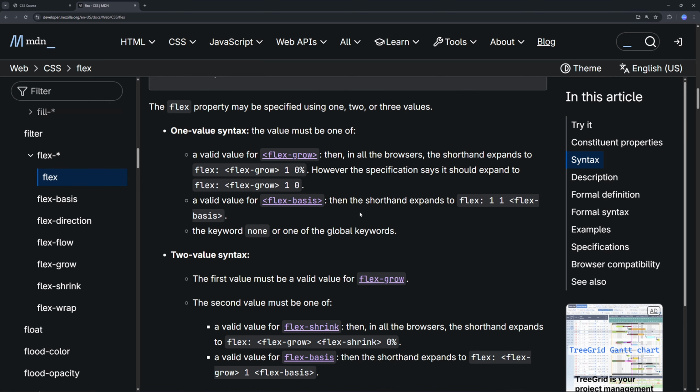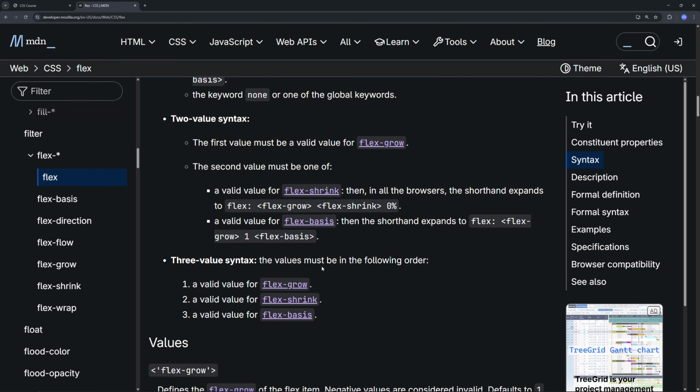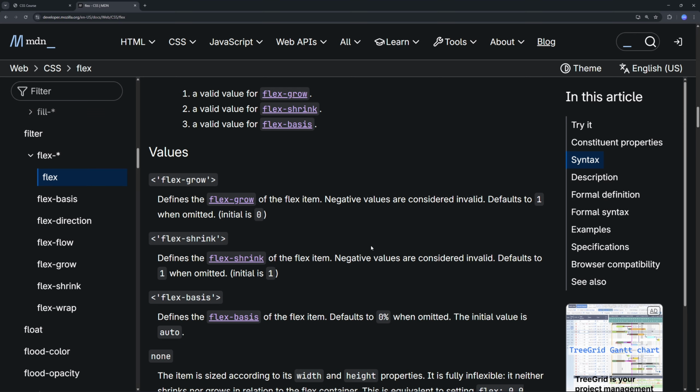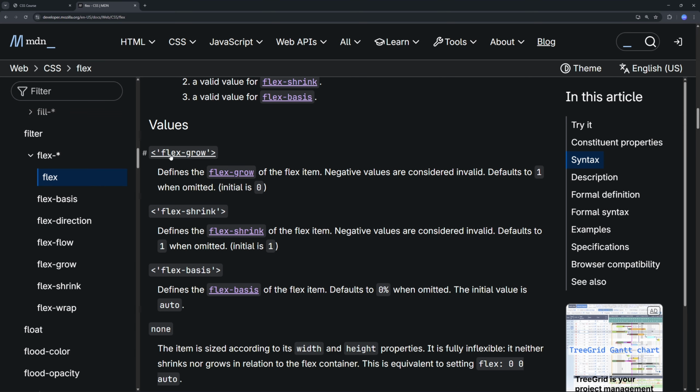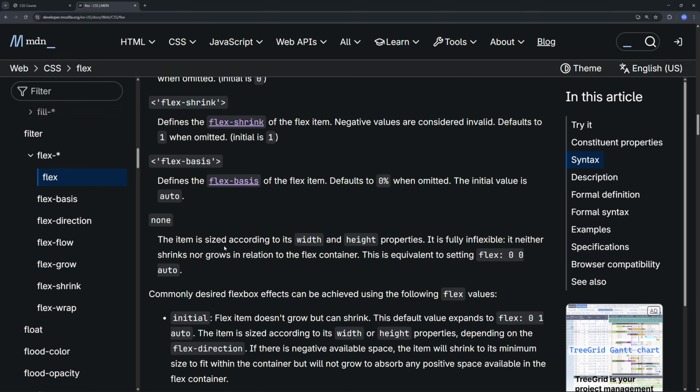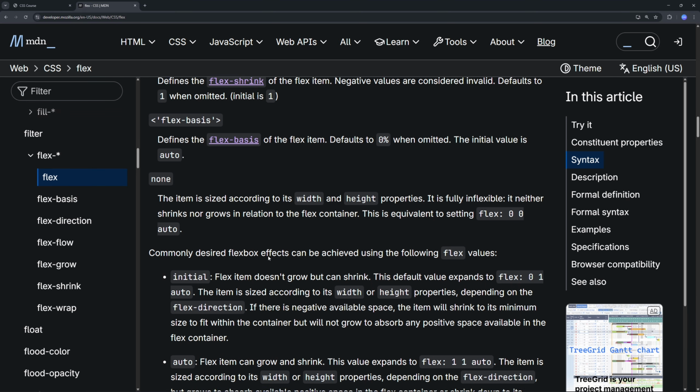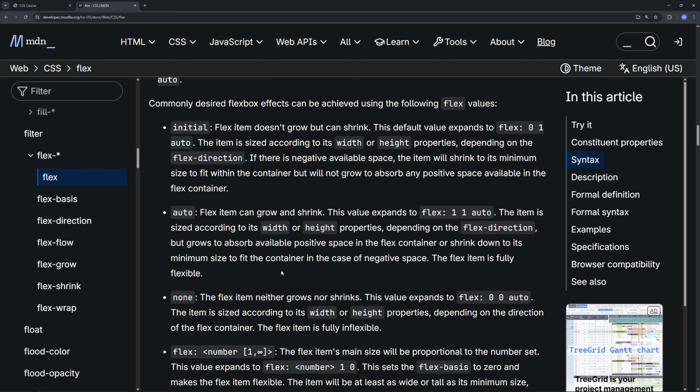Now inside of this documentation, it is quite good. Basically, it is explaining everything like the 1 value syntax, 2 value syntax, and the 3 value syntax. Okay, and then if I just go here, we can have some of the values here. So okay, as you can see, we can have some keyword values as well. So if we set the flex to initial, then it is equivalent to this, which is the flex grow of 0, flex shrink of 1, and flex basis of auto.